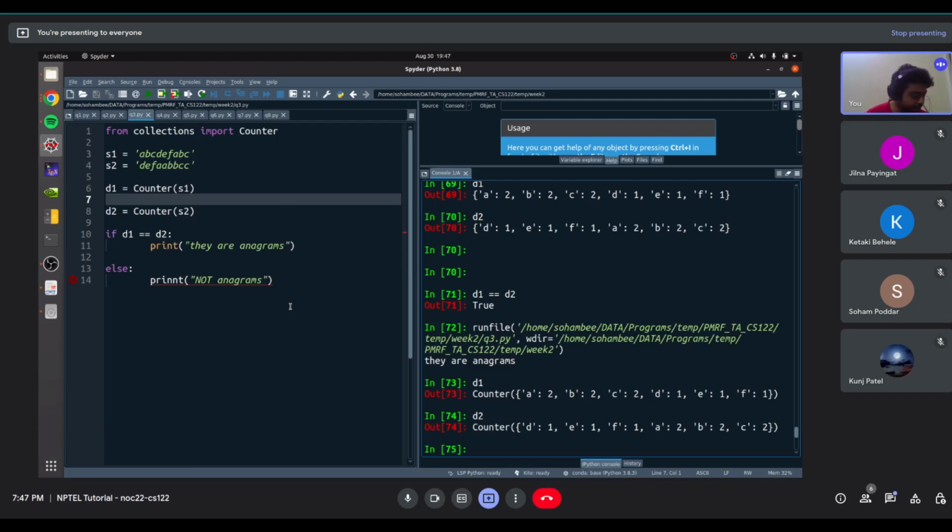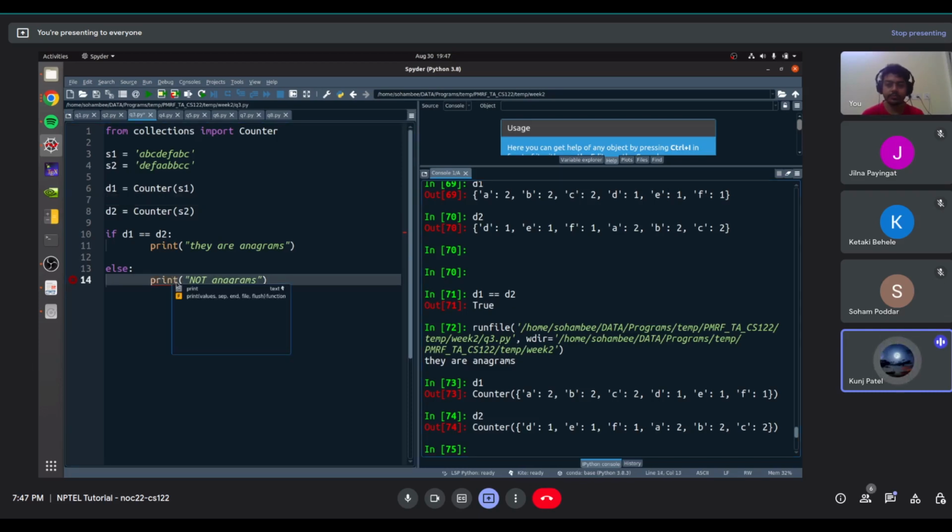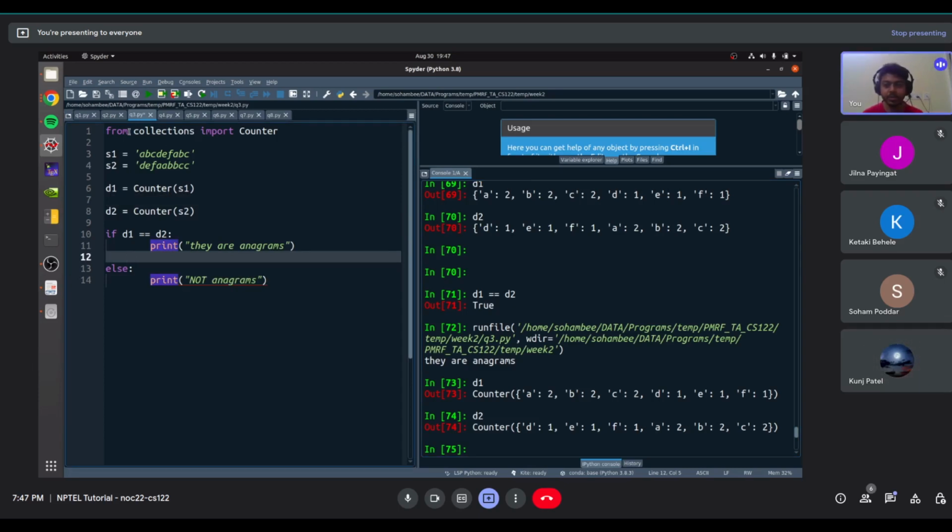Yes, any questions? Yes, I have one question. You are importing counter in the Spyder. Is there a counter library available in VS Code? Yes, so this counter is of Python. This has nothing to do with Spyder or VS Code.